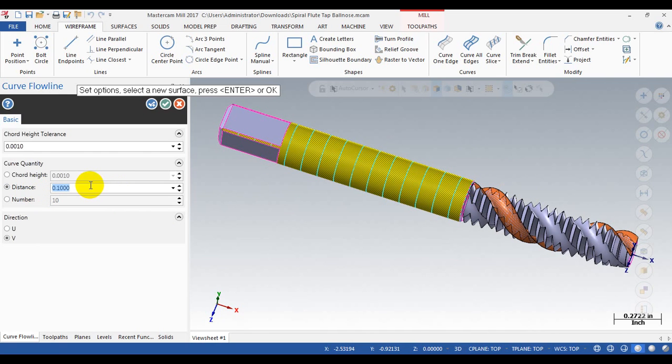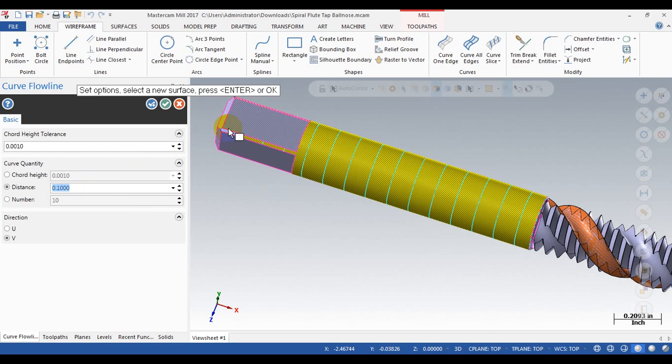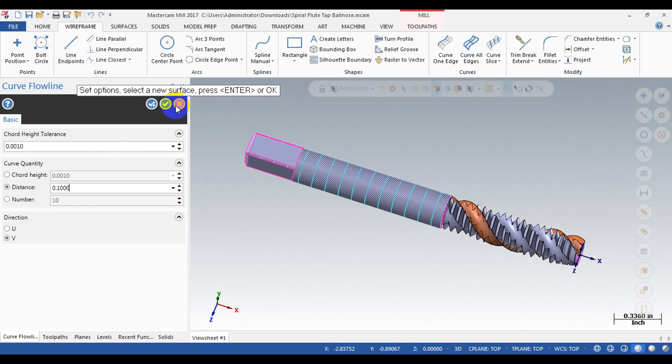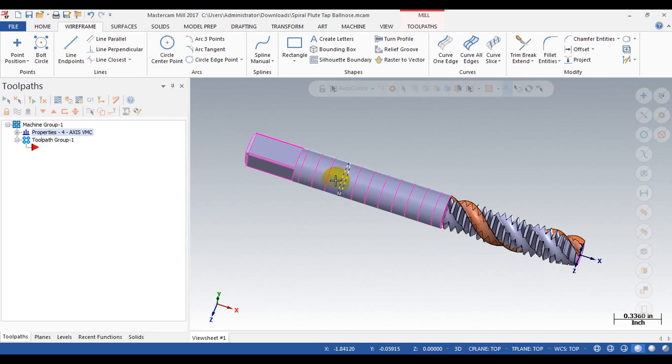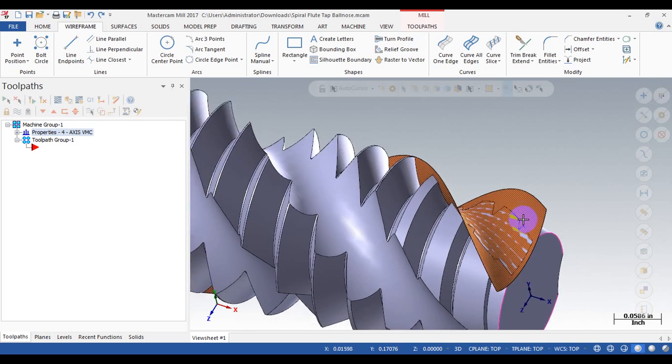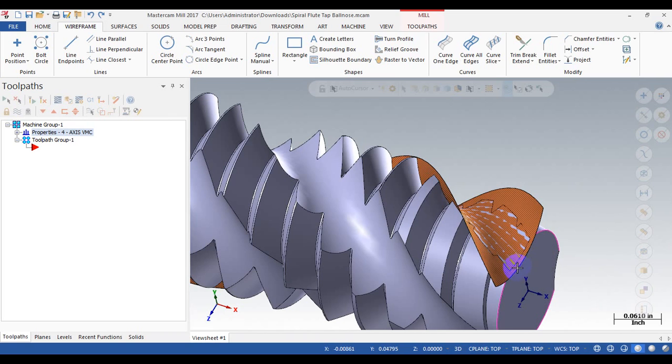If you select distance, Mastercam will create a curve by distance. For example, the distance from this curve to this curve is 0.1 inch. Okay, that's an example. We don't need to create this curve because we don't use it. I want the curve to go through the center of the surface.